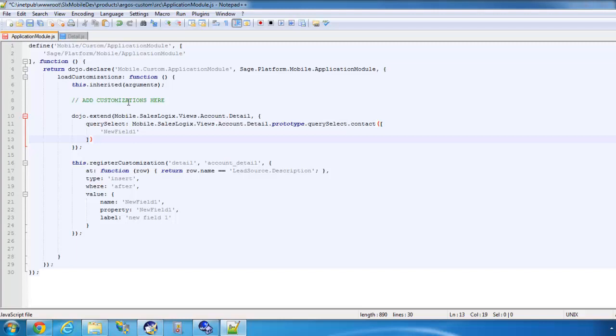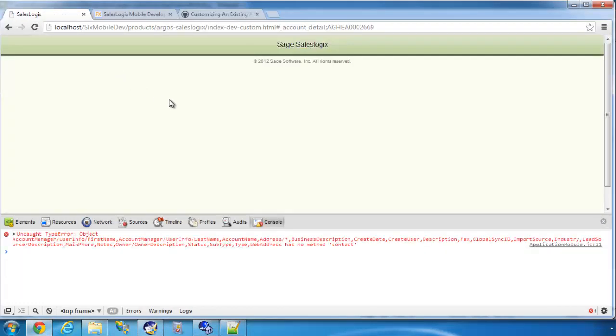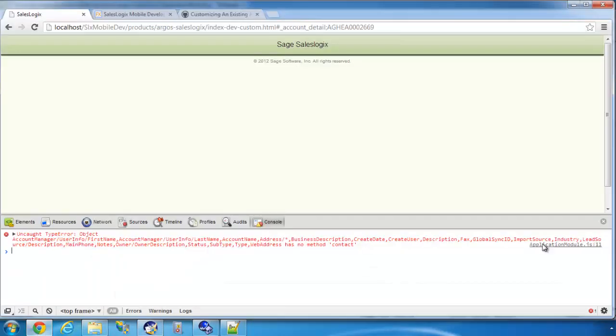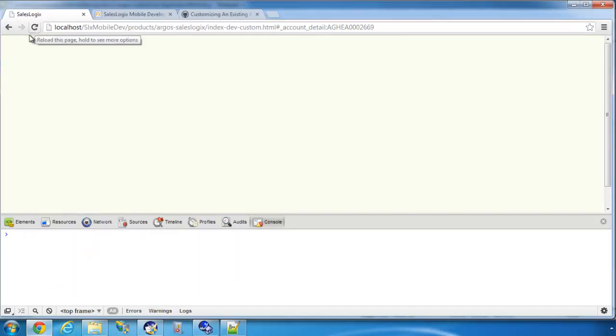Oh, I did add a semicolon in where it wasn't needed, so I'm going to save that, and let's go and refresh it again. So a little bit further this time, missed something on line 11. It's saying there's no method contact. Okay, I wrote contact instead of concat. So concat is what I meant to type, because what our error is telling us is that there is no method contact. So it's a typo there.